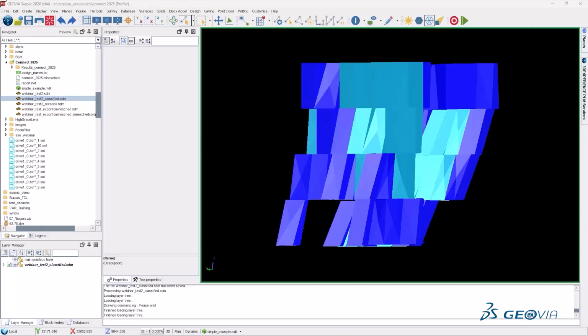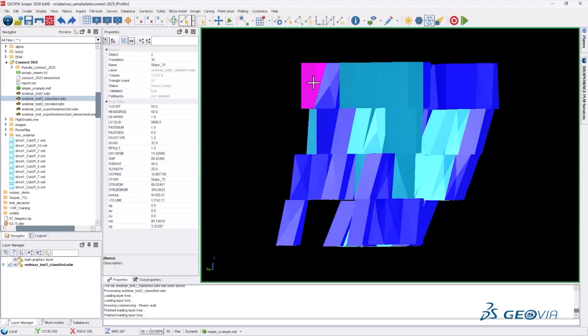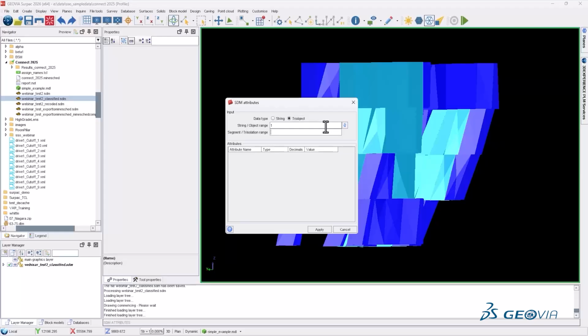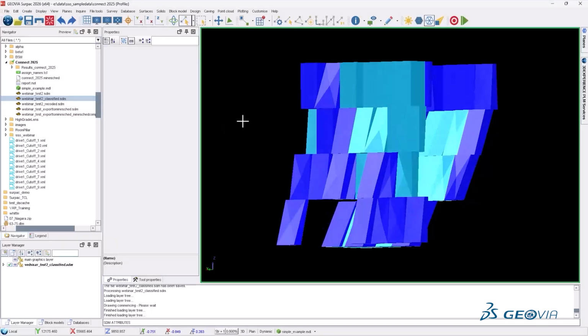A fairly common question that we get on support is how to automate things in SERPAC, how to assign stope names, for instance. There is the option, if we click on any given stope, we can go to Solids, Solids Tools, SDM Tools, Modify Attributes, and we can change them one at a time. In fact, we can do something like that, and we can change it here. The issue is, how do you automate that? How do you do it faster? And the answer to that is macros.